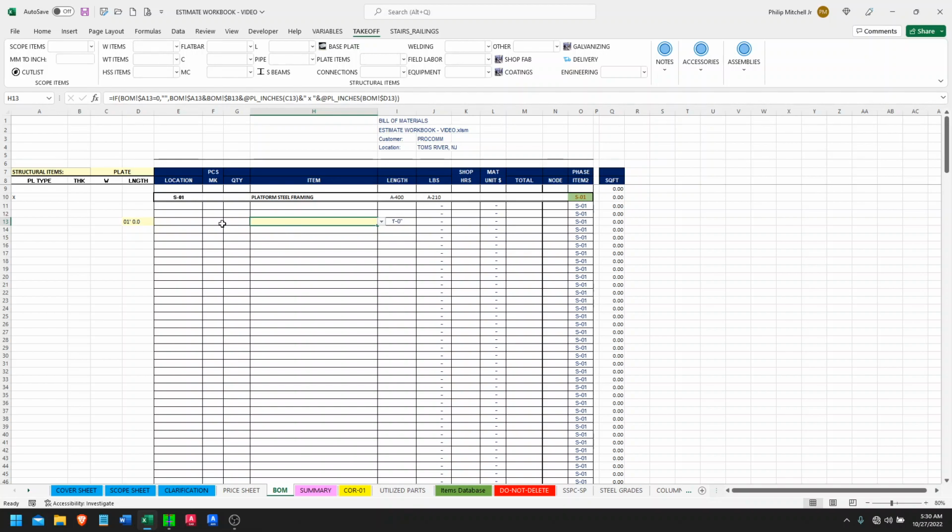Excel is obviously more customizable. Buying a canned program off the shelf, you have to use the way that their program is developed instead of making your own. That's why I go this route.